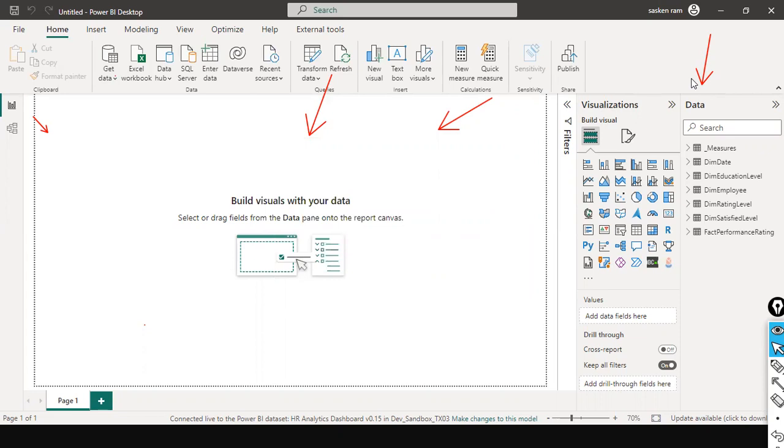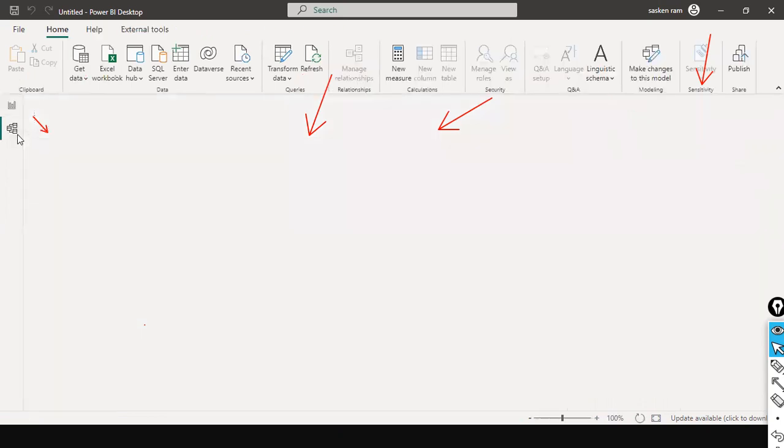Which one? The Power BI datasets. Which one? The HR Analytics Dashboard version 0.15. That is the data set, right? He picked it up from there. He double clicked on it. All the tables that are available in that single data set got loaded here. And as a developer, Arsha, what he can do is go to the model view.